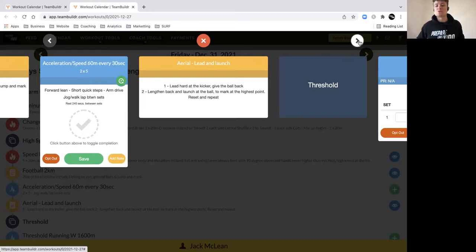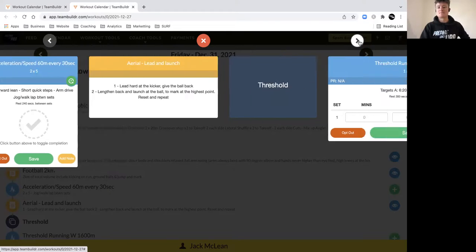Then we've got some accelerations with the football. So one person's doing the kicking, and you lead hard at that kicker to mark the ball. And then give the ball back and lengthen back and launch at the ball at the highest point. So we'll make sure that we're getting in good reps with that one. And yeah, we're well recovered.